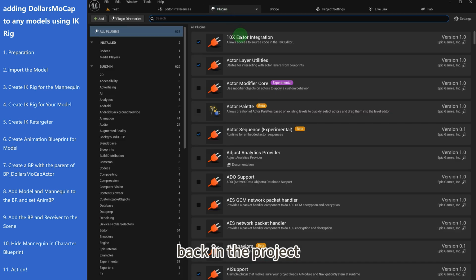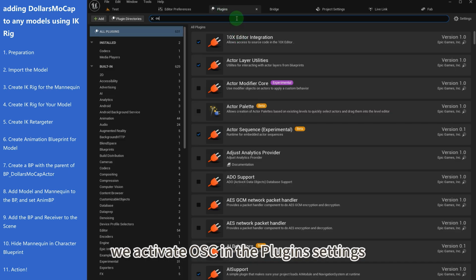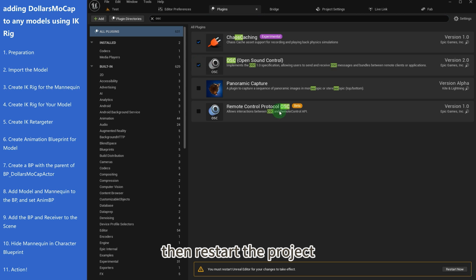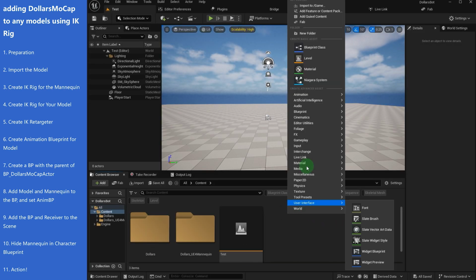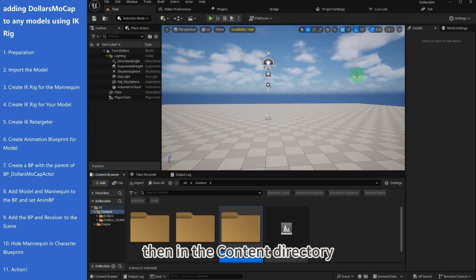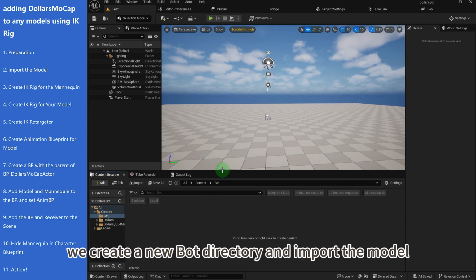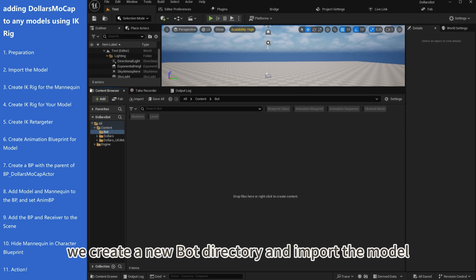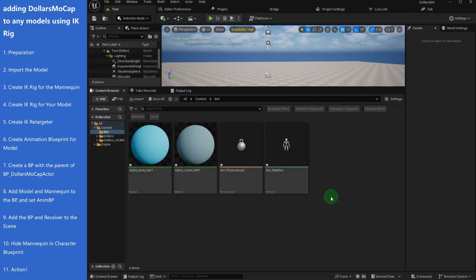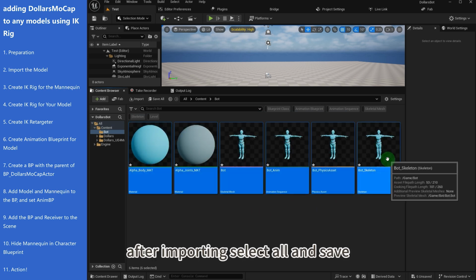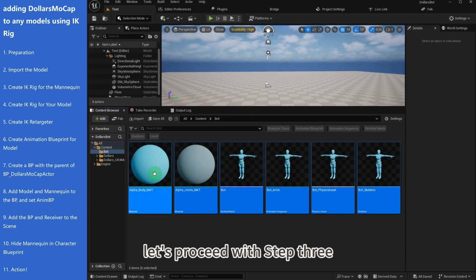Back in the project, we activate OSC in the plugin settings, then restart the project. We've completed step 1. Then in the content directory, we create a new bot directory and import the model. After importing, select all and save. Let's proceed with step 3.